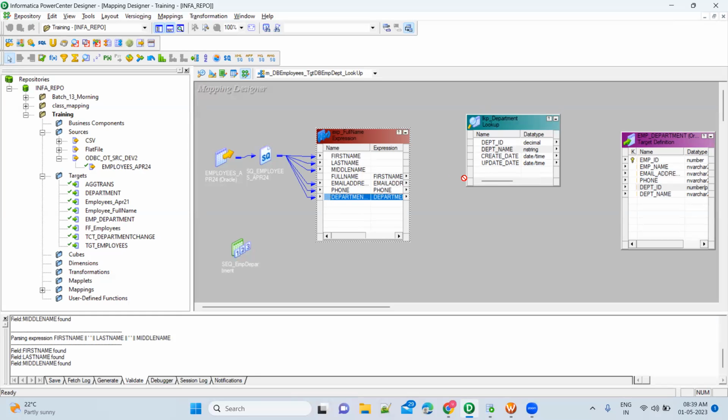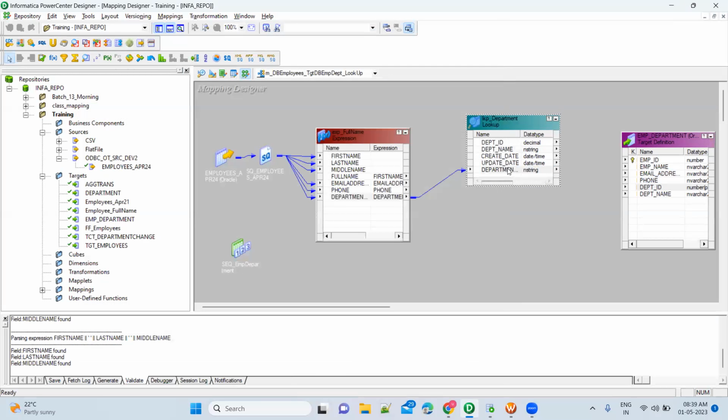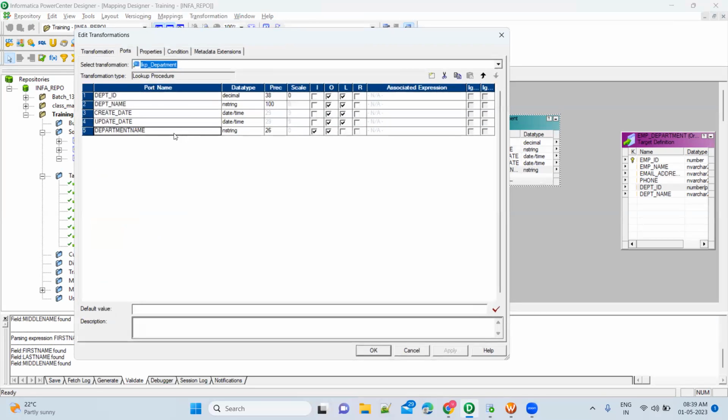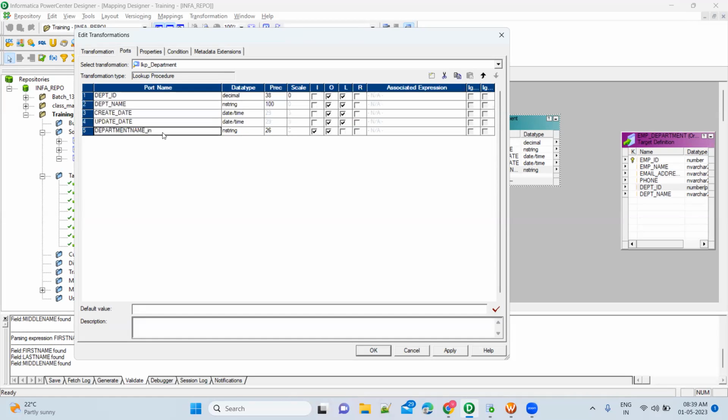So what we have to do? We have to drag and drop here. Once you drag and drop here, it is an input, right? So to make it simple, let's give underscore in. That means you will understand this column is coming from input and other columns are related to this lookup transformation or the department table. If you are pulling multiple columns, for all of them, give underscore in. We are just renaming the code.